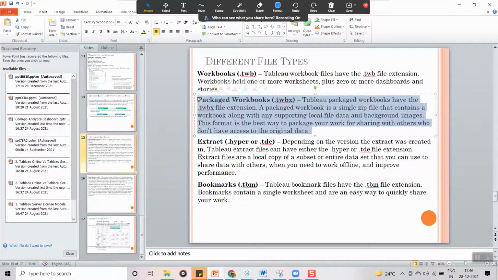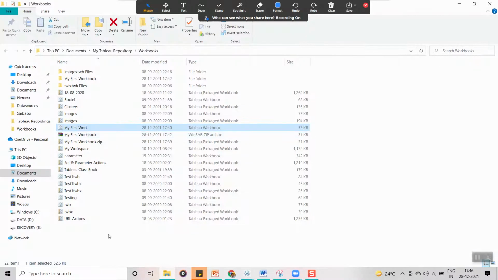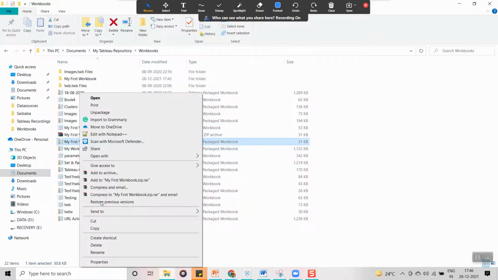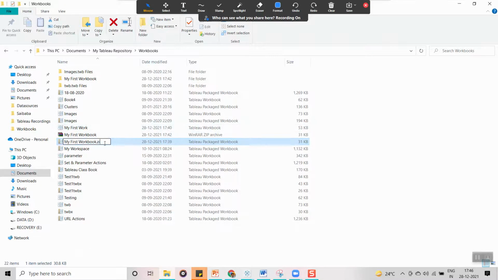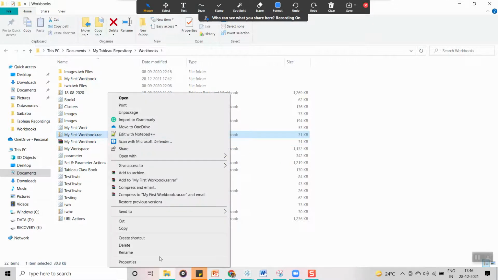Okay, is it clear, guys? I could not show you this one. Once you guys create a workbook, you can try to just rename it and try with zip or rar. Let me try with rar. No, it's not working. Actually the folder settings or something is different in my laptop, so that is the case. You guys can try in a different way.